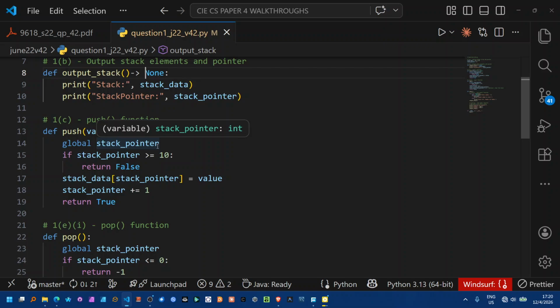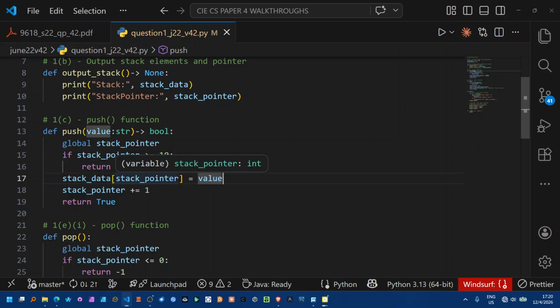Then we are checking to see if the stack is full, in which case, if it is full, it means we cannot push anything onto the stack. So we are returning false on line 16, after checking if the stack is full on line 15. Then on line 17, we take the value that was passed as a parameter and store it inside of the stack pointer index position for the stack data list. Then of course we are updating the value of the stack pointer by 1 on line 18. Then we return true ultimately to show that we are able to push our value onto the stack.